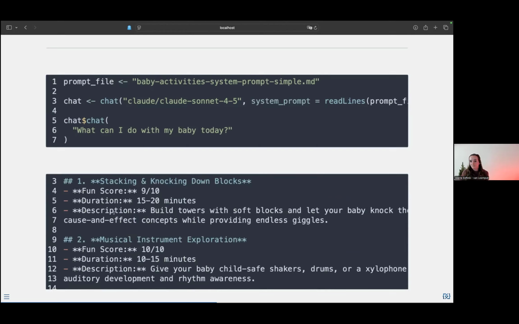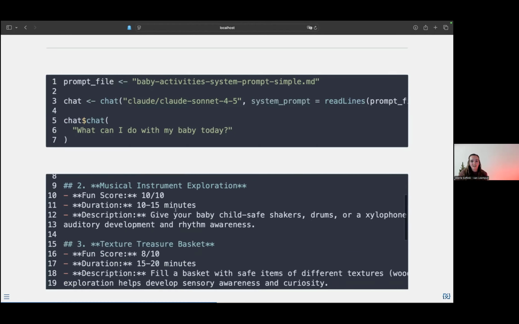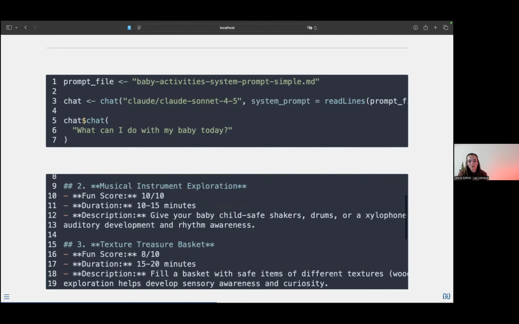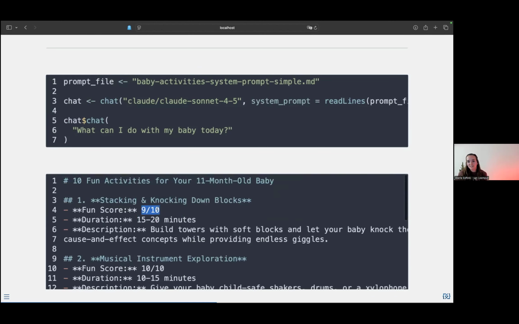All sounds good, right? But keep in mind, look a bit at what the answer looks like. We have a fun score here. It says 9 out of 10. The duration says 15 to 20 minutes. It looks the same over all the activities. But if you would generate this next time, would it still look the same? Or would the LLM say not 9 out of 10, but simply 9? Would it say 15 to 20 minutes or simply 15 minutes? These things matter later on, especially when you're going to use the results, in this case the 10 activities, in a program that you're going to write.